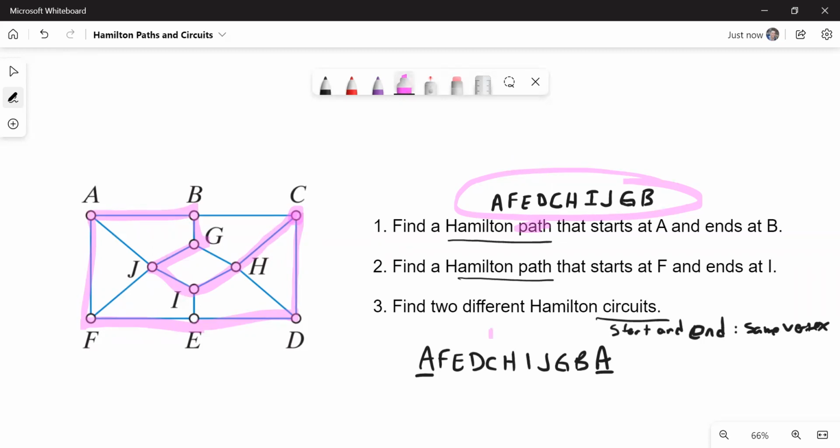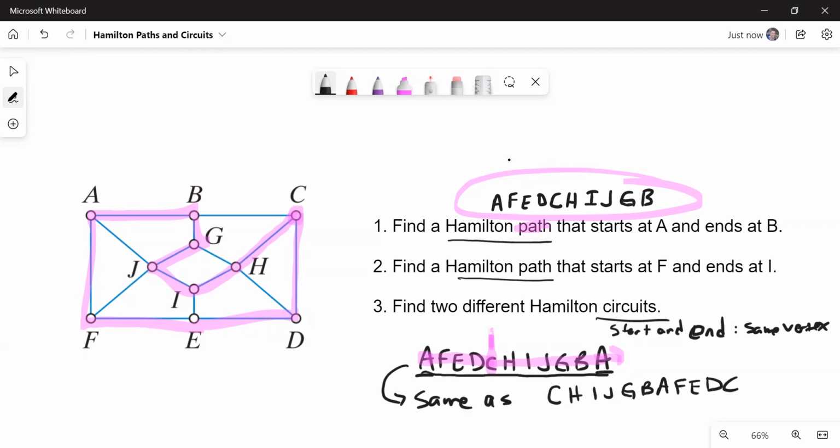If you look at C as your starting spot, notice that if you read the letters in order, C, H, I, J, G, B, A, and A kind of like, almost like Pac-Man, comes back to here, then F, E, D, and back to C is exactly the same circuit. So that's not unique. So it has to be unique if not just the letters are in different order. So let me highlight what I mean. This one is the same as the circuit C, H, I, J, G, B, A, F, E, D, C. It looks different, but if you look at the letters, they're in exactly the same order. So that is not different.